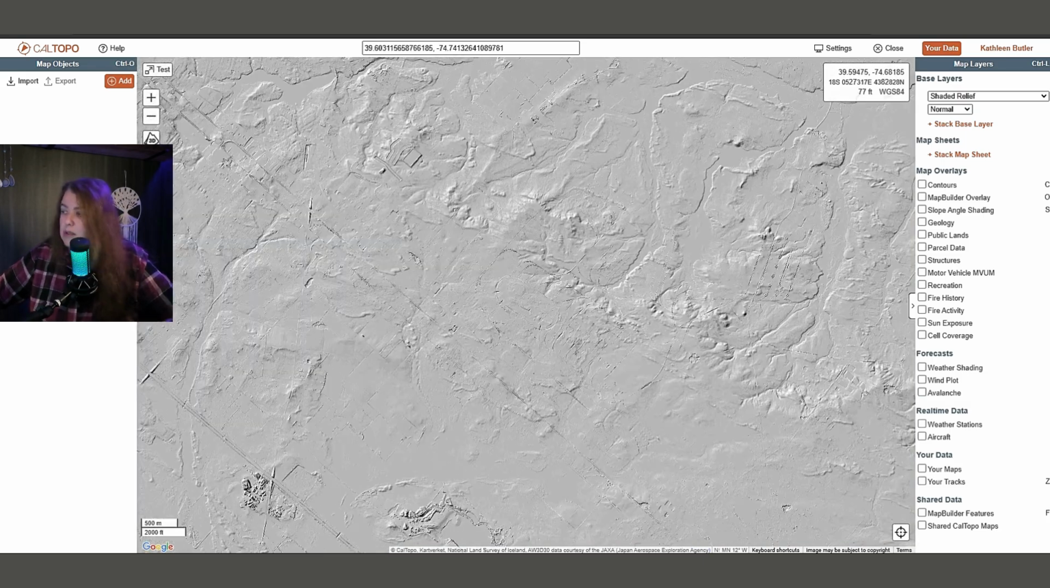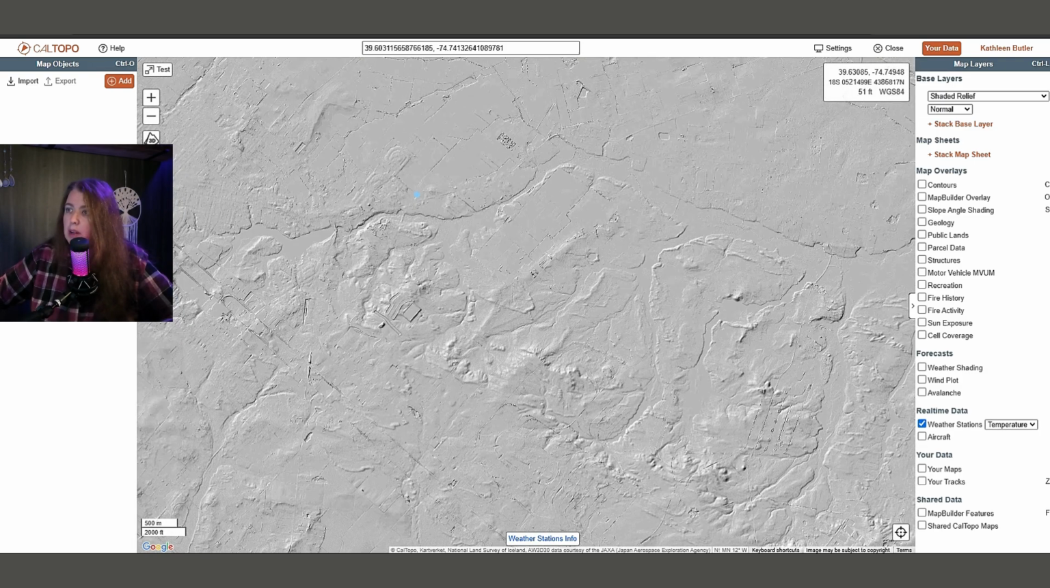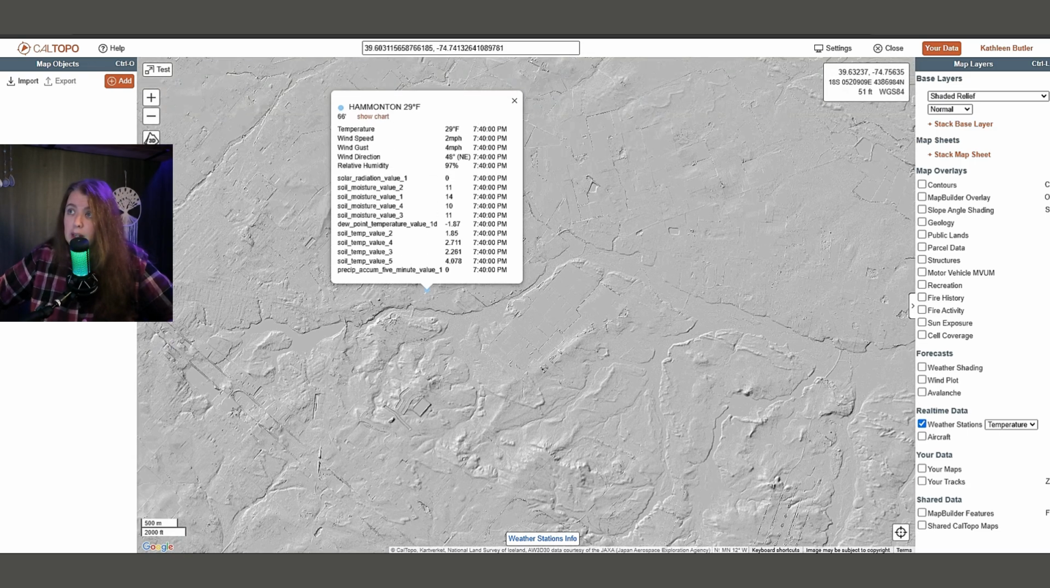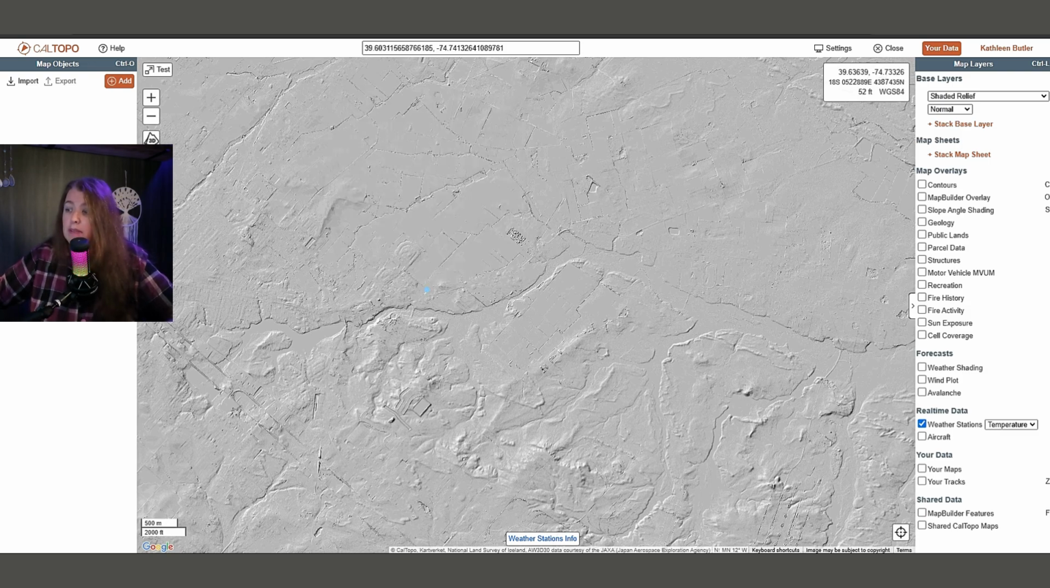All right, so we also have weather stations, and what these are, let me find one. It's what the weather stations are currently reporting. So here is a blue dot, and Hamilton is currently reporting 29 degrees at 7:40, which was actually 13 minutes ago. And what the wind speed was, what the wind gust is.